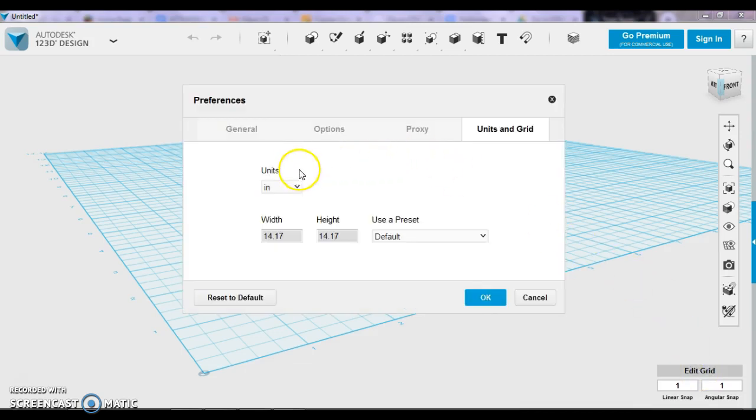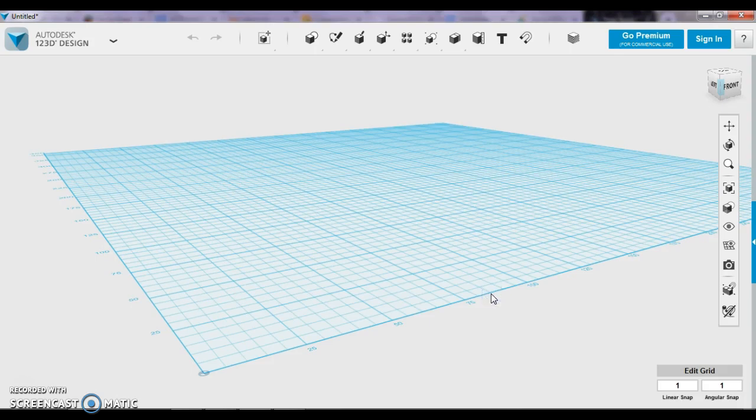We have to double check our units. Today we're going to be working in millimeters, but when you build your car it's going to be in inches. We'll talk about that at a later date. Just make sure that your units are in inches, and then hit OK.